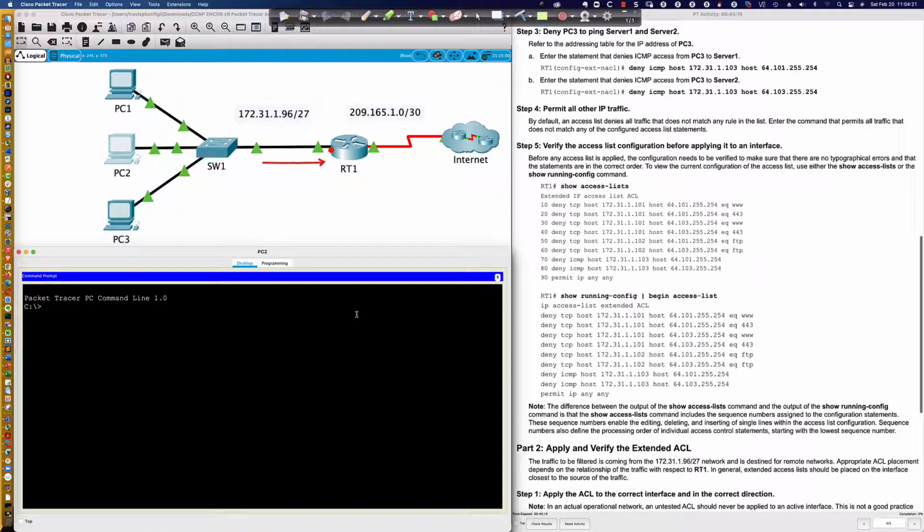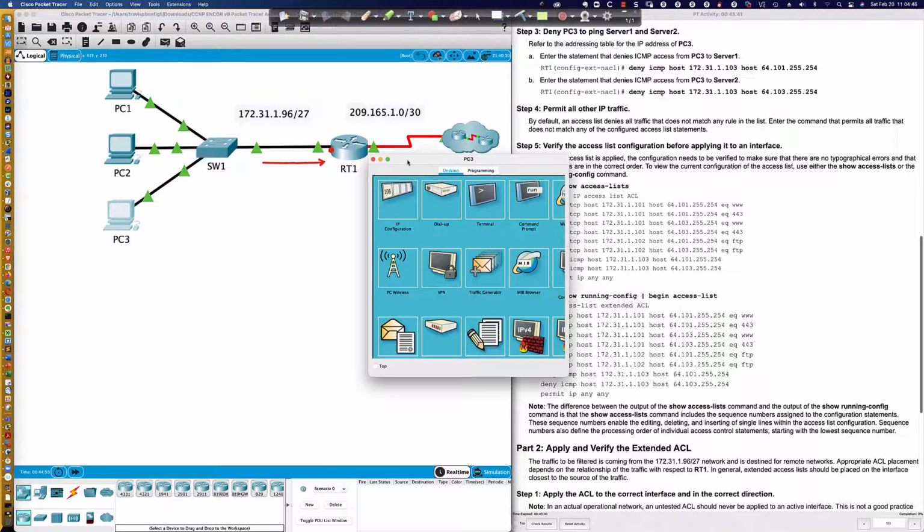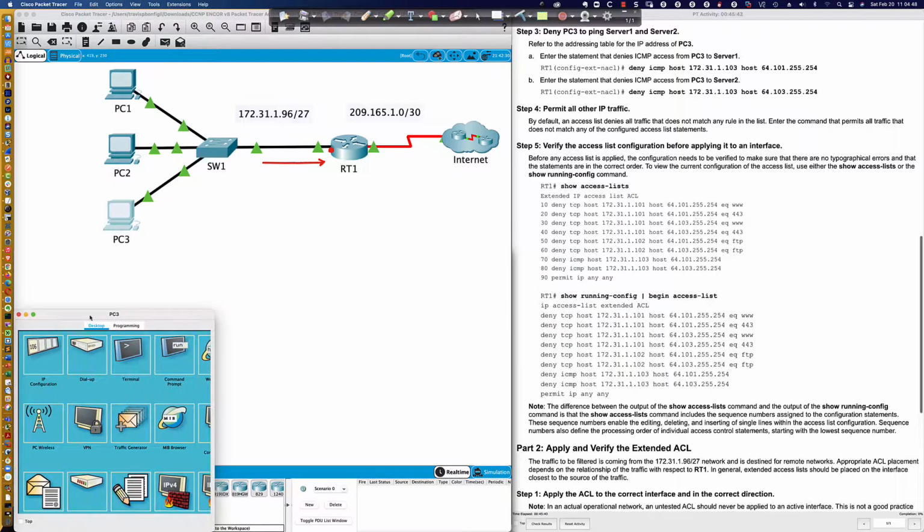when I try to FTP over to 255.254. We get the username prompt, right? And I'll punch out of there and let's say, can I FTP over to server 2? Whoops, sorry about that. It's 103, FTP over to 103, and it works, right? So same thing, PC3. So before we apply the ACL, right?